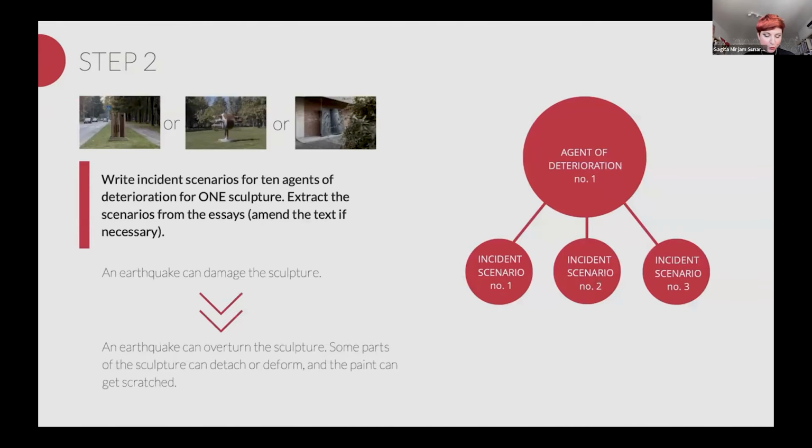Then I asked them to write incident scenarios for the 10 agents of deterioration for just one sculpture. So I assigned each student one sculpture. And they had to write these incident scenarios, but actually they were required to extract the scenarios from the essays they had written previously. And the text from the essays had to be amended so that it provides a thorough explanation of the sequence of events and how the resulting damage is manifested. And in the bottom left corner of this slide, you can see a correction example.